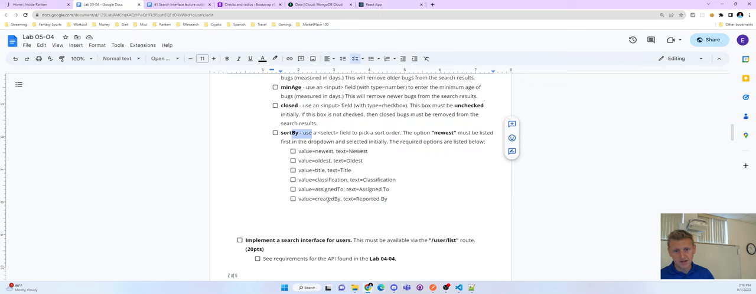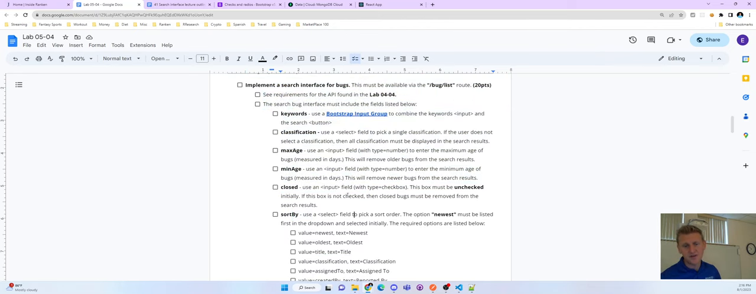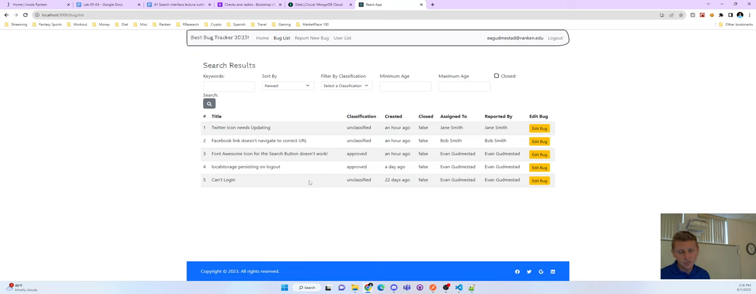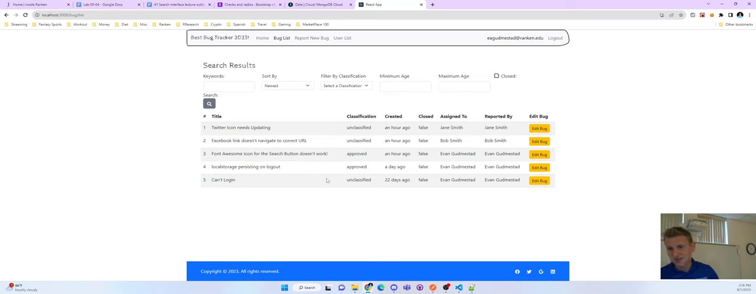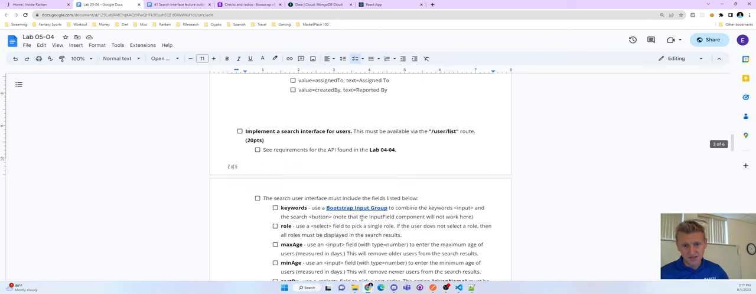So that handles closed. We handled sort by, and that is a wrap on the search interface for bugs. Now, that's the lab. However, one thing to work on moving forward is we don't have paging controls. We have more bugs here, but we're only seeing 5 because our backend's only sending us 5. That's how we have our backend configured. So you bring in buttons at the bottom of the page to go from one page to the next, and that is something to consider working on in the future. However, if we're just following these labs right now, we have implemented a search interface for bugs.